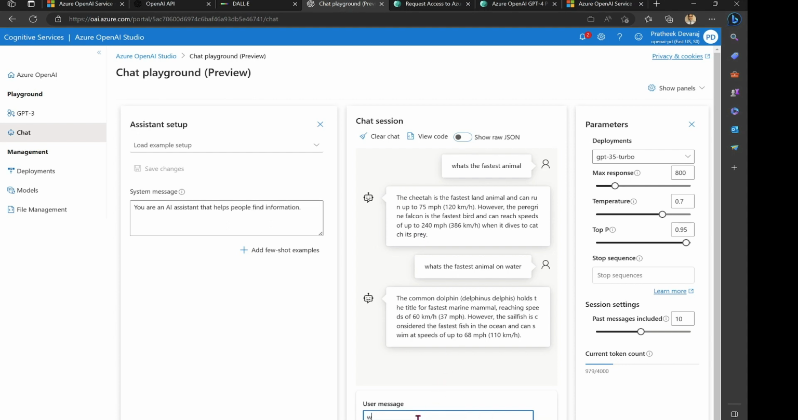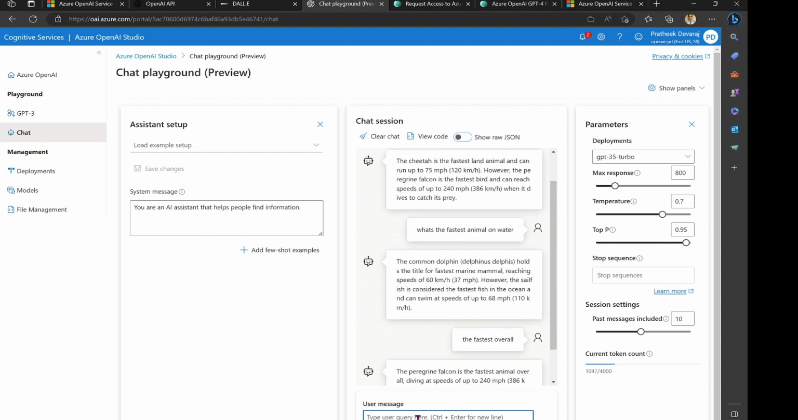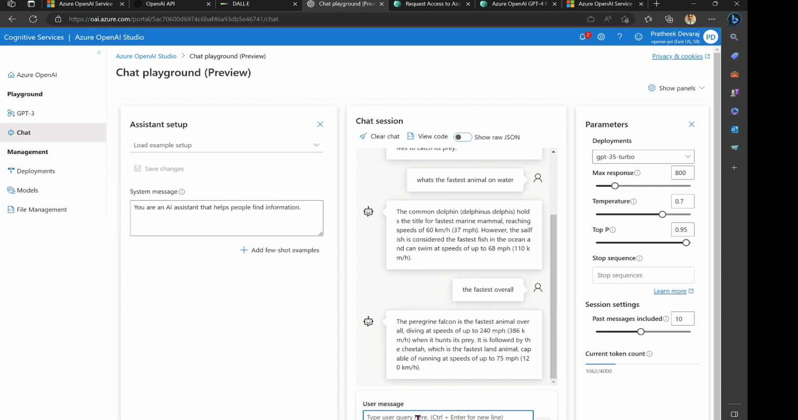And we can also ask it the fastest overall. My intent here was to ask what's the fastest animal, regardless of land, air, or water. In this case, it responds accordingly, saying that the peregrine falcon is the fastest animal with speeds of up to 240 miles per hour.